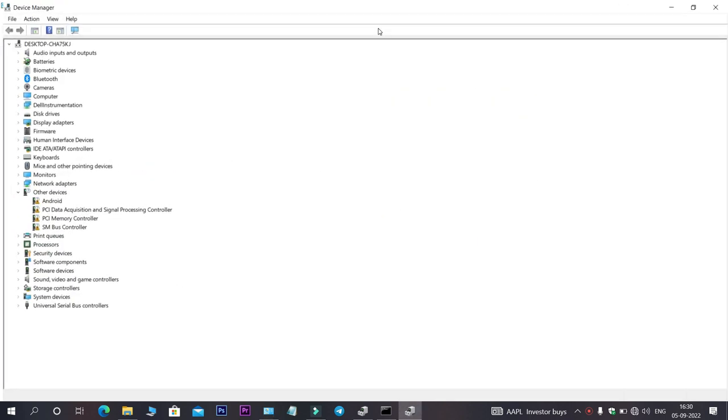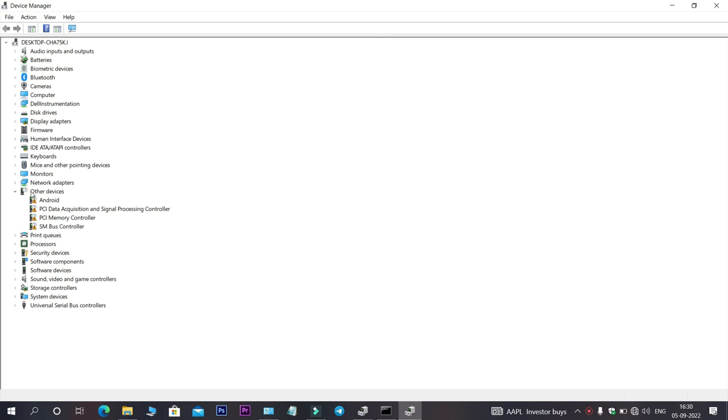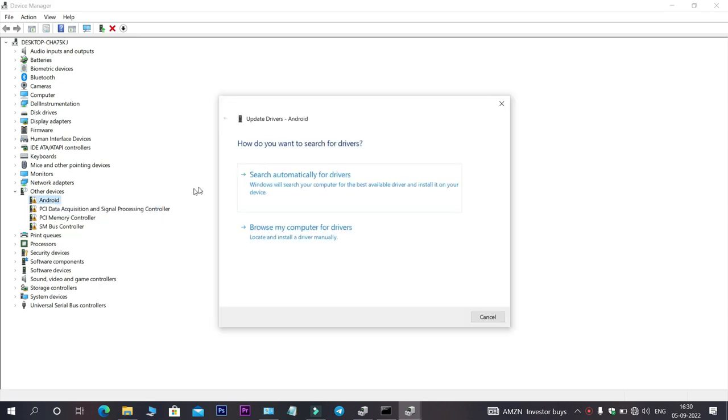After opening device manager, you will see in other devices Android driver is not working or not responding properly. If you are not seeing this Android driver tab over here, just disconnect your phone and reconnect into fastboot mode. After that, right click on Android driver, then click on update driver.